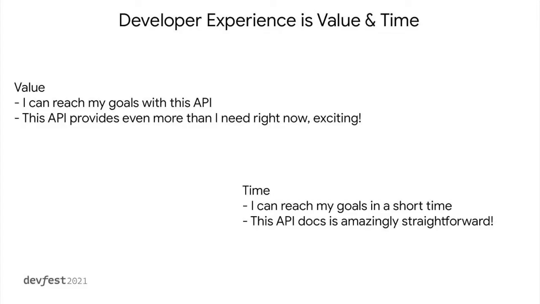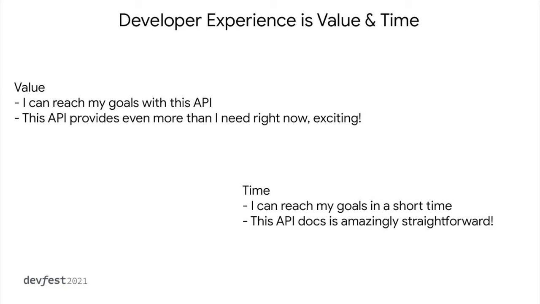Value is, number one, I can reach my goal with this API. Number two, this API provides even more than I need right now, and that's exciting. To a developer, that's exciting because it's fully documented. It has everything I want, all the value I want, even more. That's exciting. That's value. Then the next thing is time. I can reach my goals in a short time because it's well documented.